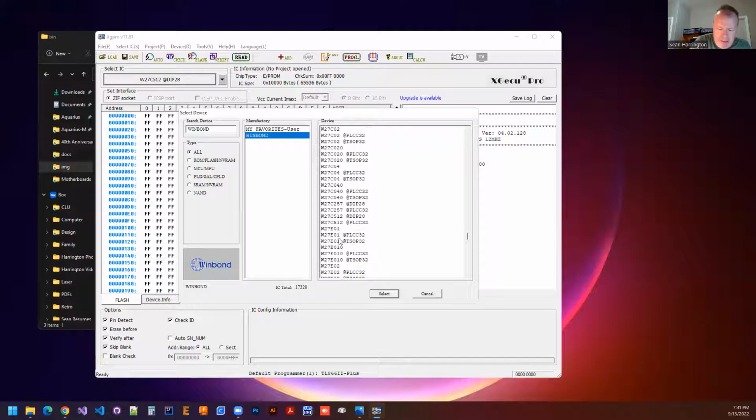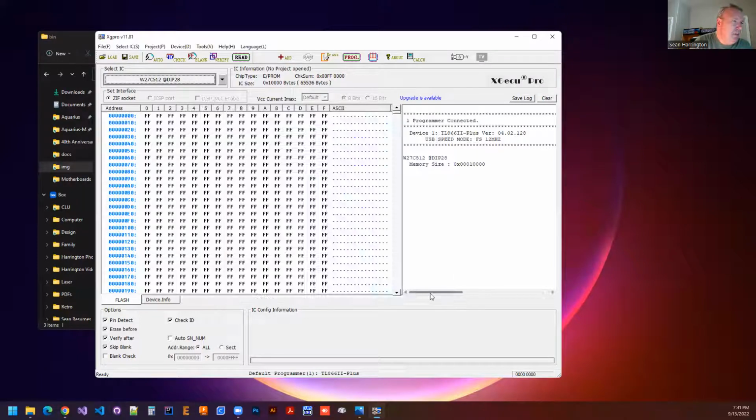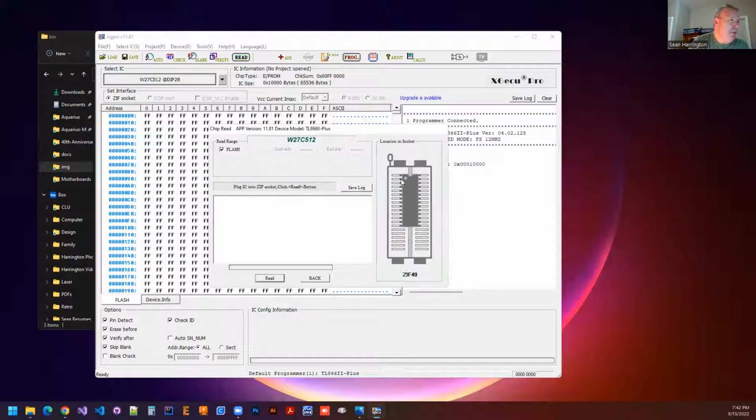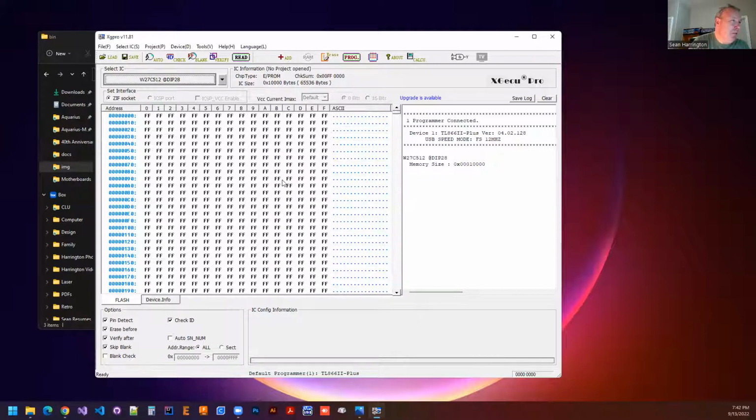Sorry, this is taking so long. Okay, W27C512, and that is this one right here, W27C512. It is a DIP28, and that is in fact what we have. I already have mine listed here. I don't want it to show up twice. So here it is, W27C512 DIP28. So just to be safe, we're going to read the chip to make sure. This shows you where it should be seated. So let's read it. Read finished. And in fact, it is all blank. That's exactly what we expect it to be.